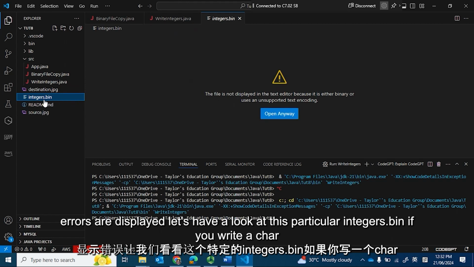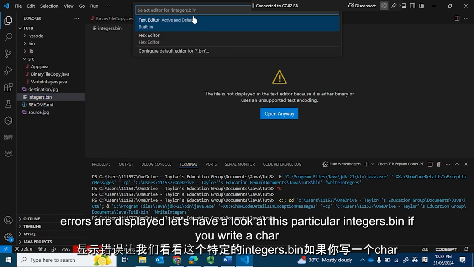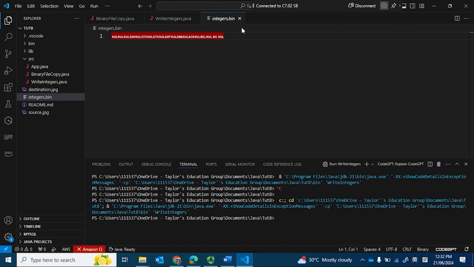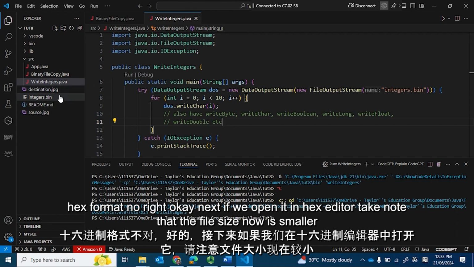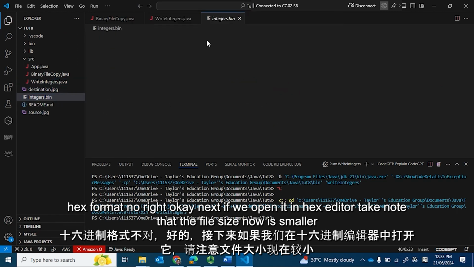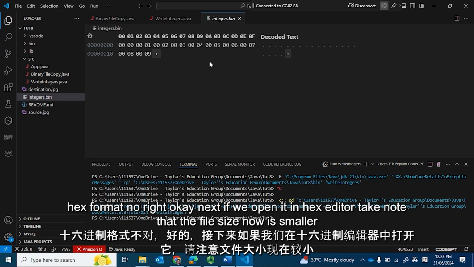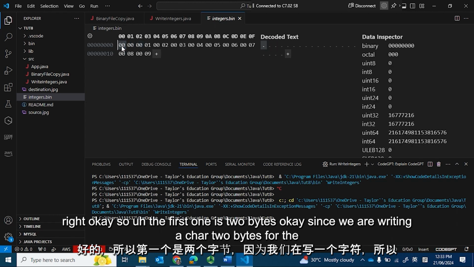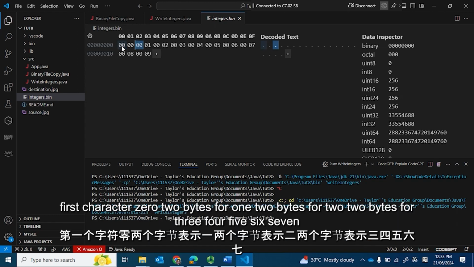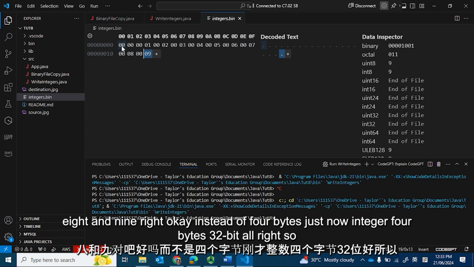Let's have a look at this particular integers.bin. If you write a char, will it be readable in text format? No, right? Next, if we open it in the hex editor, take note that the file size now is smaller. The first one is 2 bytes. Since we are writing a char, it is 2 bytes for the first character, 0, 2 bytes for 1, 2 bytes for 2, 2 bytes for 3, 4, 5, 6, 7, 8, and 9.